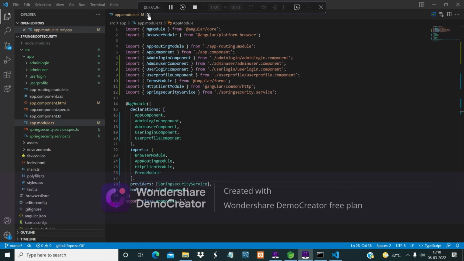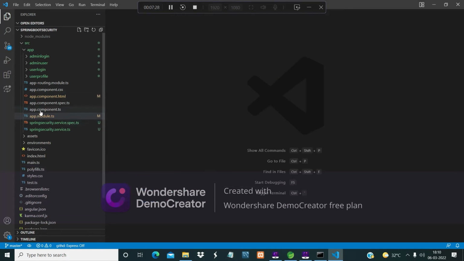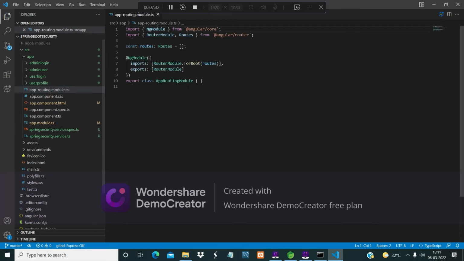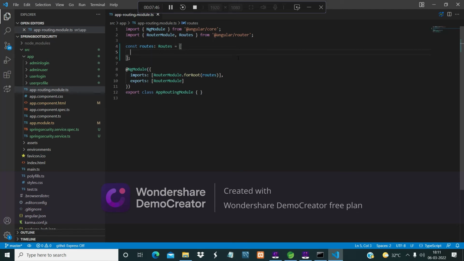Now we will change the app-routing.module.ts. So in the app-routing.module, I have to write.